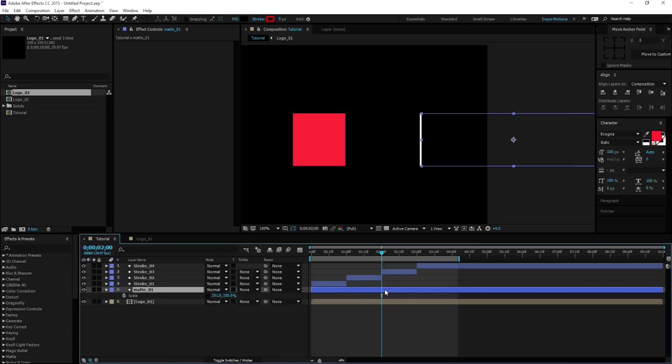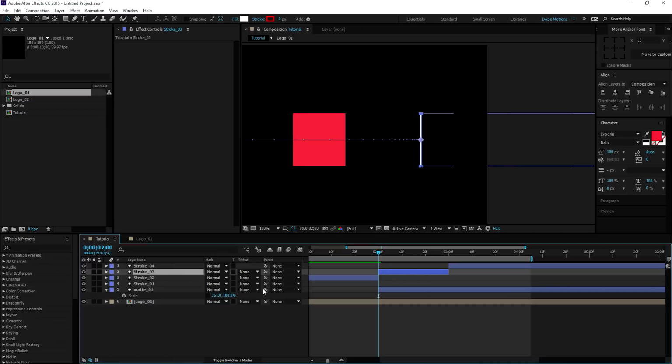Alright, then I'm going to hit Alt and close bracket to cut this up and parent this to stroke 3. So you can just go right over there and parent it to stroke 3. So now you can see it moves according to our stroke.